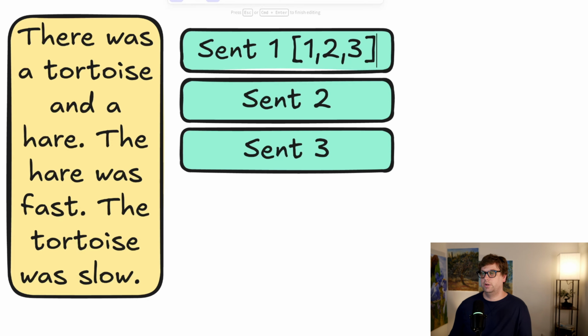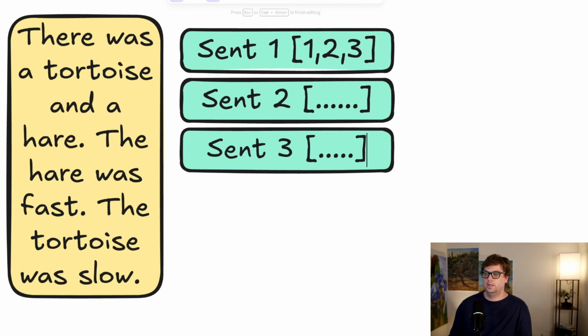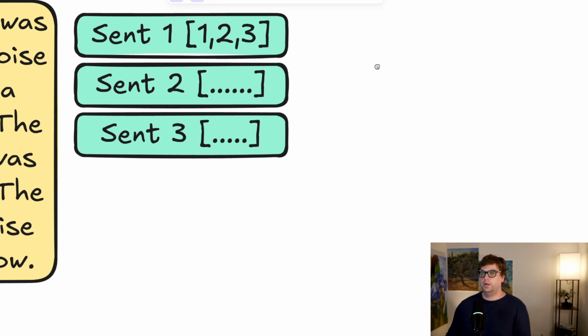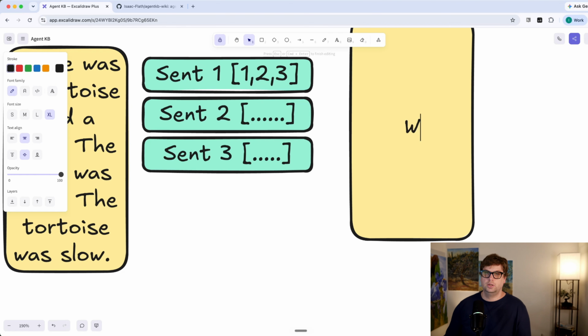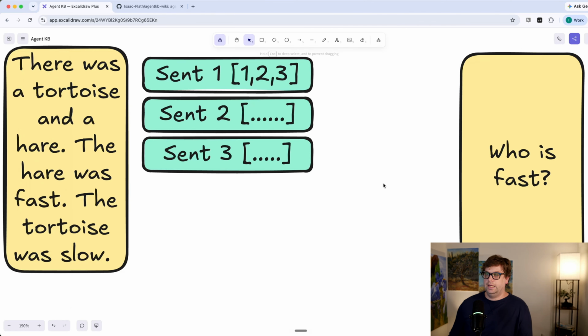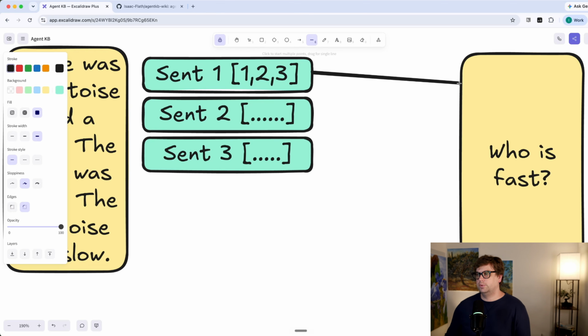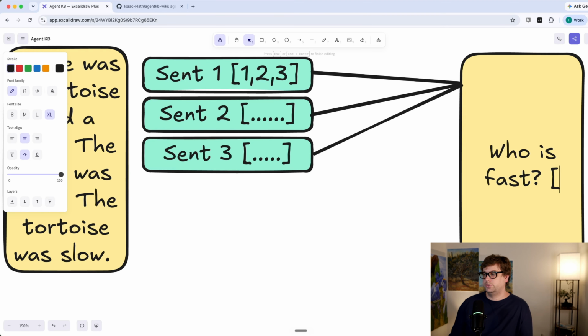1, 2, 3, whatever. Maybe it's 768 in length or something, but they're all represented by a whole bunch of numbers. We're then going to have a query. And so maybe that query is something like, who is fast? And we want to know for this query, which one matches. The way we do that is we compare this query to all 3. And this is also represented by this single embedding.